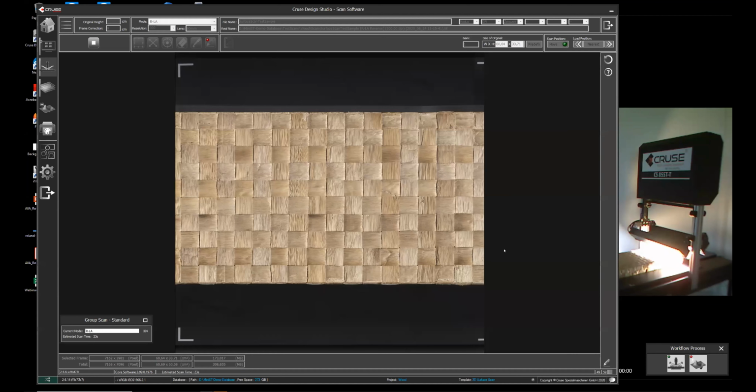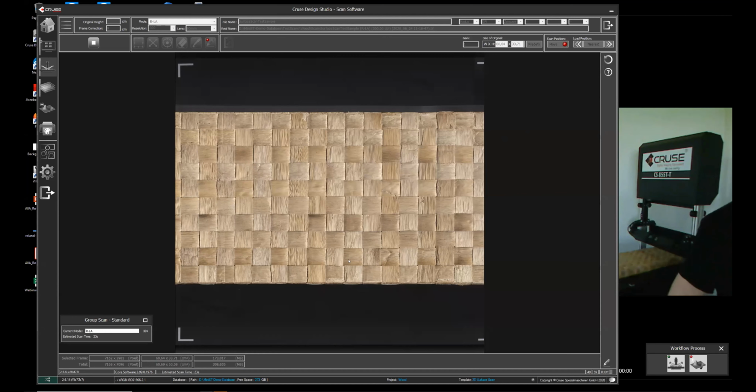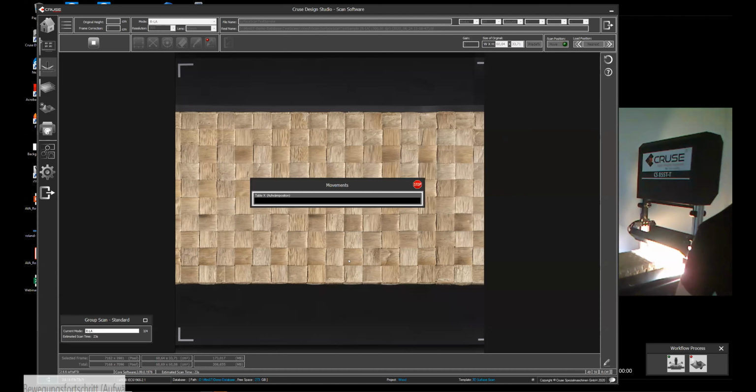Okay. Now the first two scans are ready, and the software tells me I need to switch the light angle plates we have here in the lamps. I just need to take them out and switch them from the left to the right lamp and from the right to the left lamp. So now I have the light directions in the opposite way, and I'm doing the third and the fourth scan. Starting now already.